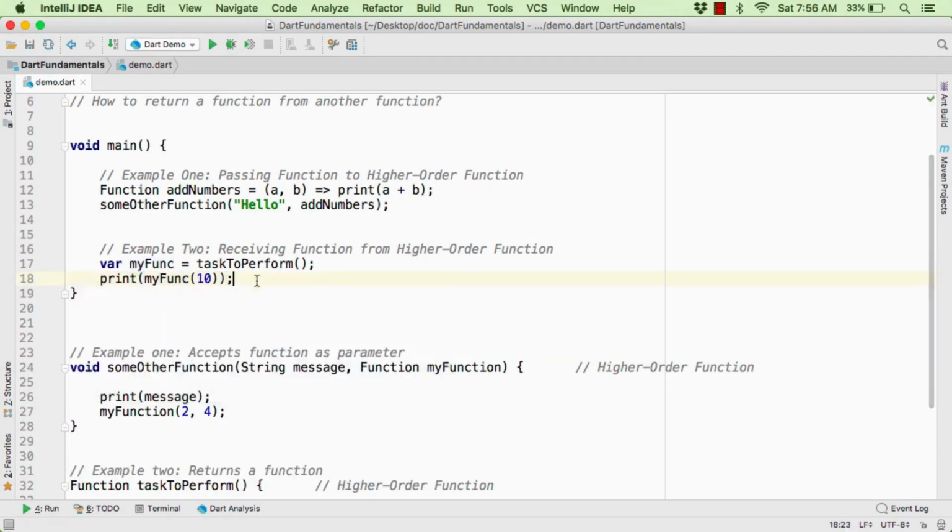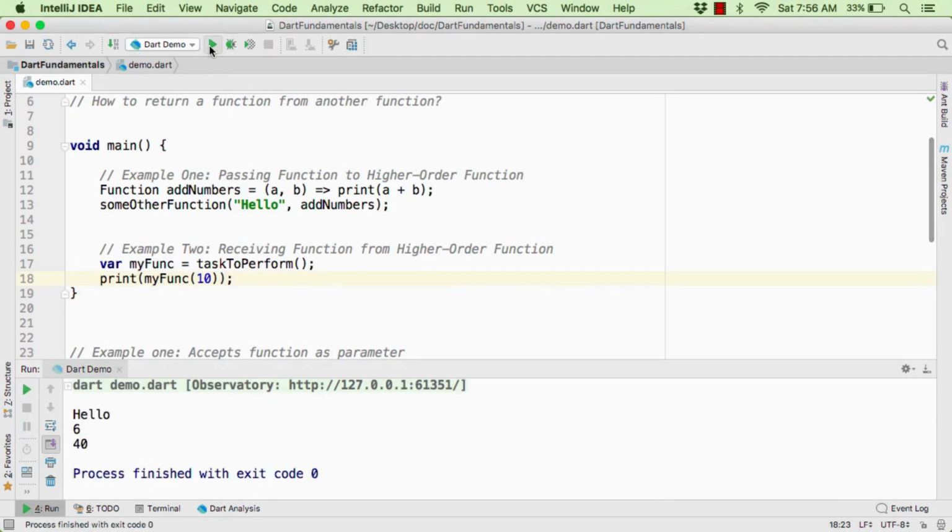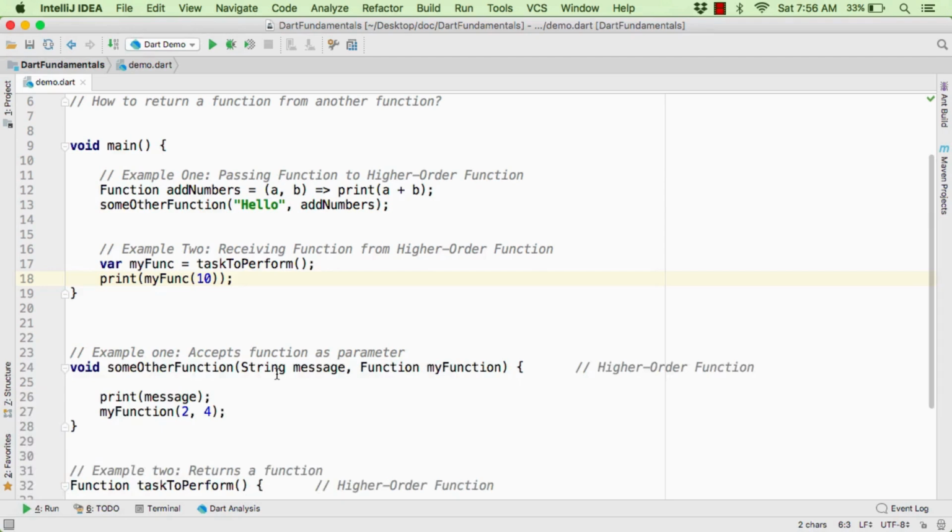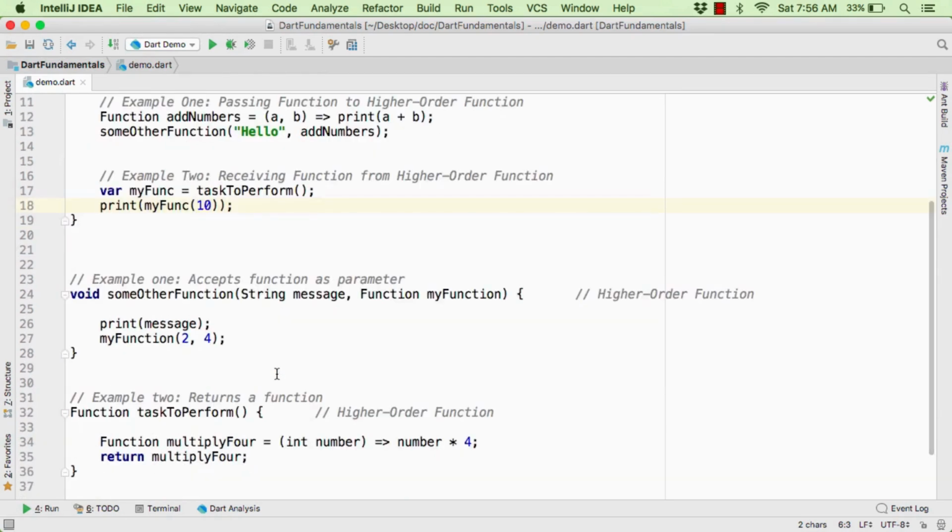Perfect. Let us now launch our application. And there we go, we are getting the expected result. Hello, then 2 plus 4 is 6, and then 10 into 4 is 40. Perfect. So in the runtime, what exactly is happening, it is a bit confusing. So let me now clear it out.